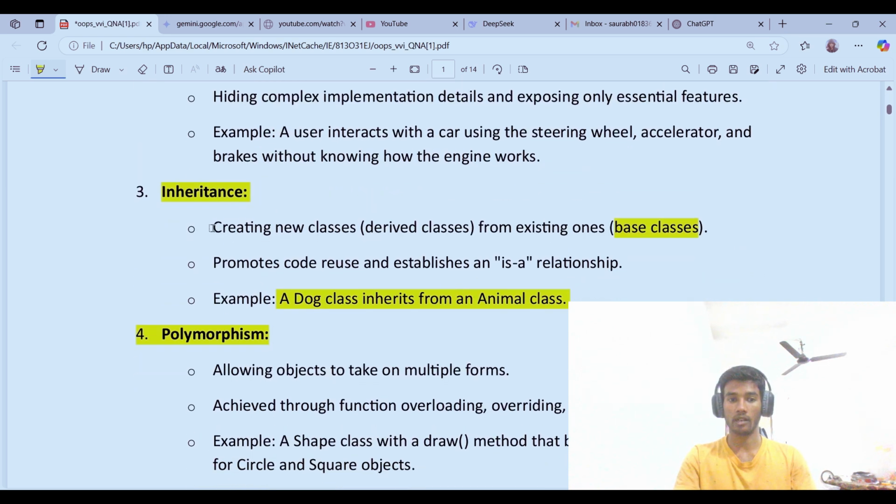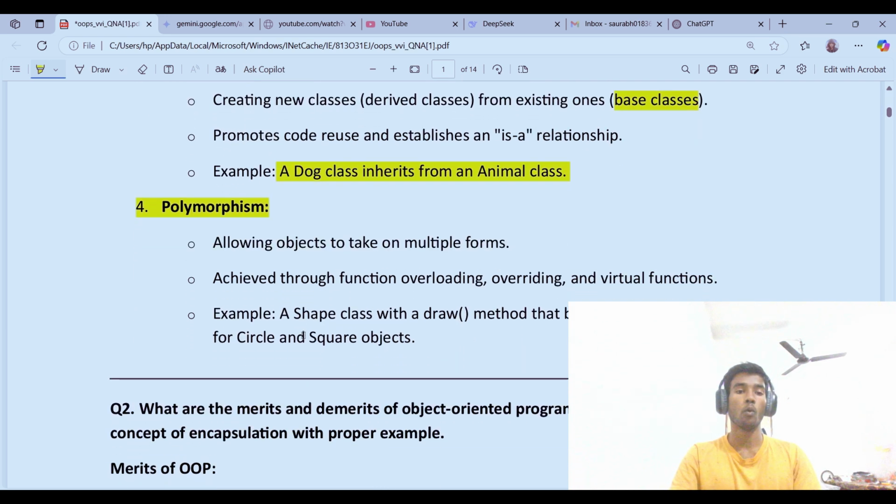And third, what is inheritance? Creating a new class from existing ones, यानी कि बेस क्लास से डिराइव क्लास को बनाना इनहेरिटेंस बोलेंगे, सारे प्रॉपर्टी को उसमें शेयर करना, promote code reuse and establish an is-a relationship. Example: a dog class inherits from an animal class. What do you mean by polymorphism? Allowing objects to take on multiple forms, achieved through function overloading, overriding, and virtual functions. Example: a shape class with a draw method that behaves differently for circle and square objects.